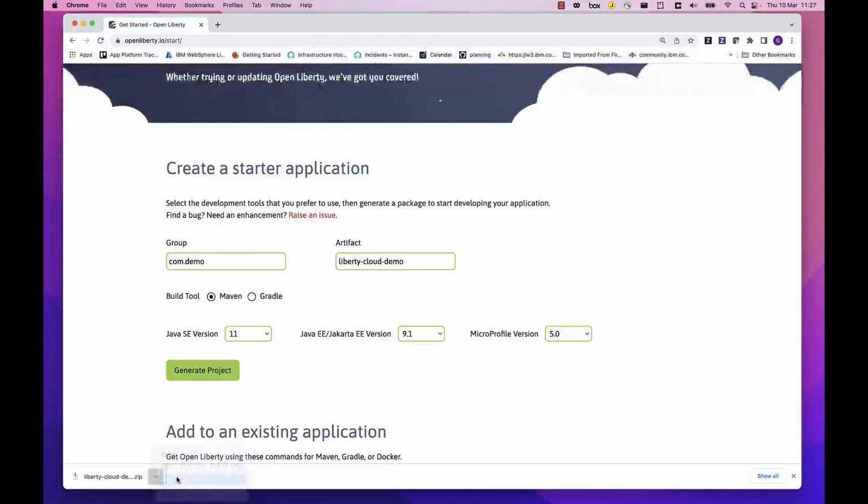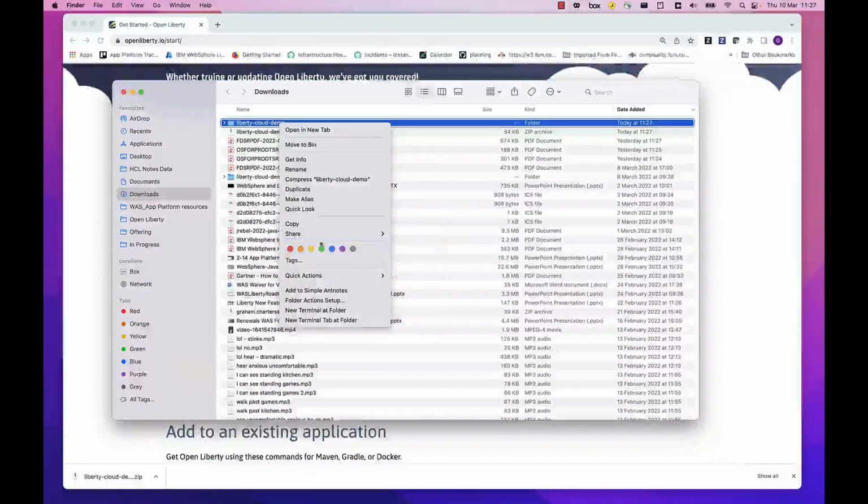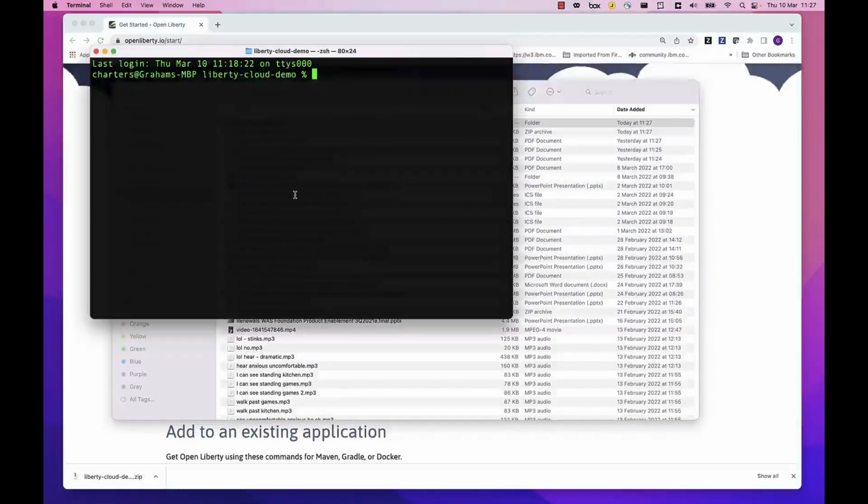And let's have a look at that in the Finder. I'll just unzip that project and then we can open it up in a terminal. So we can see what I've got is a Dockerfile for building a containerized application. So this is a microservice application I'm going to develop. We've got the Maven wrapper for doing the build of the project. We've got the pom.xml, which is essentially the instructions for that build. And we've got the source directory, which contains the starter source code for my application and the Liberty server configuration.